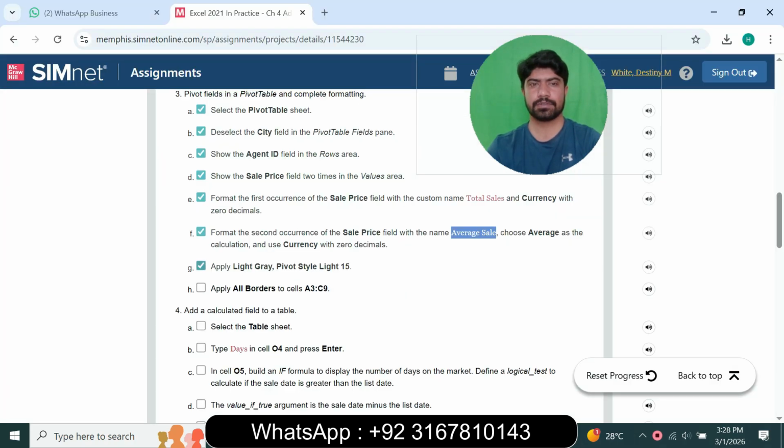So next, apply the Light Gray Pivot Style 15. Apply the all borders to cells A3 to C9.